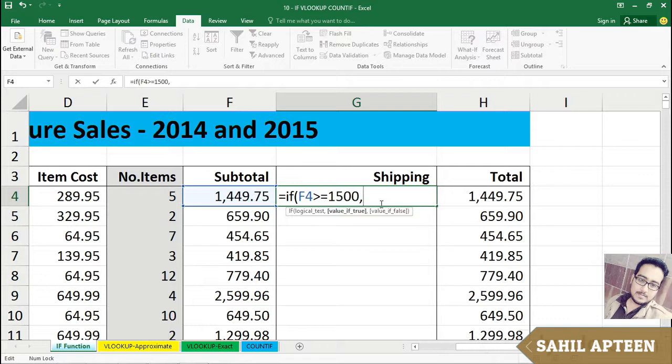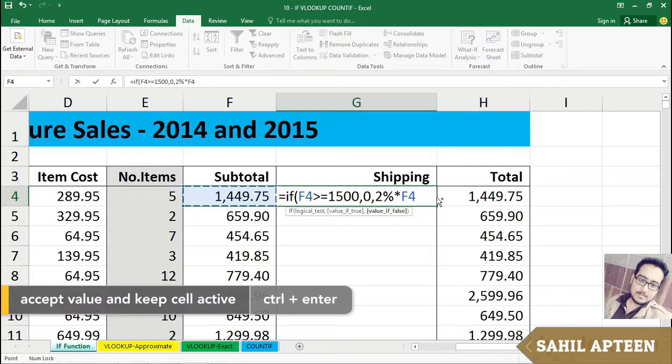When this is true, our answer is 0, comma. When it's not true, in other words, if it's under 1,500, we put in 2%. And in this case, we're going to be multiplying it by the subtotal, asterisk subtotal, the F4 amount. A right parenthesis doesn't need to be typed here. Excel will take care of that for us. I'll press Control-Enter. There we are, it's $29.